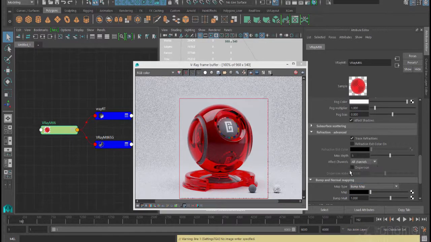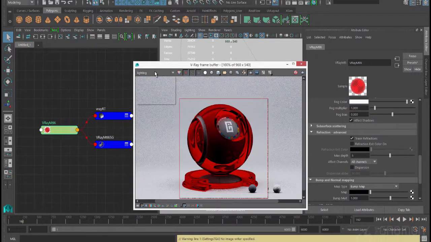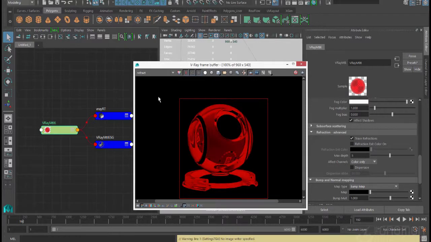So I'm going to turn that on real quick. We'll let that refresh. So what I mean by that is now if I go to my GI pass, I actually see my GI and the result of my GI through this glass. Same thing with my lighting, reflection, etc. By contrast, if I set this back to color only, all of the result of the refraction is going to be only happening inside of the refraction pass, which looks like that. So depending how you want to composite it, it really is up to you.